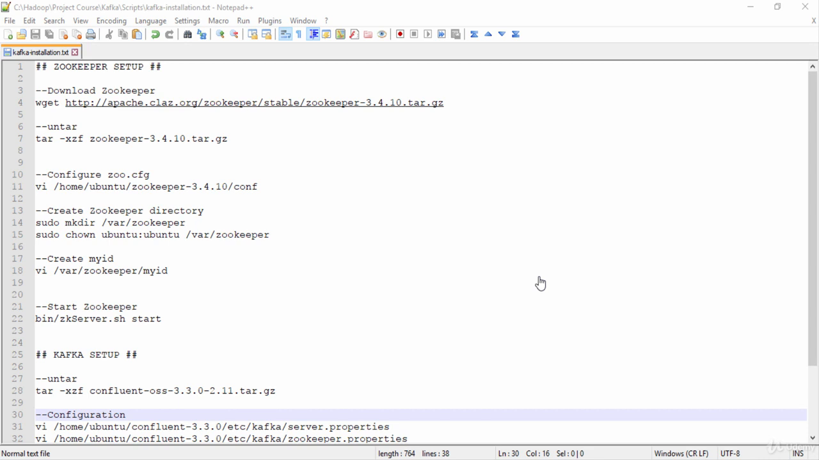For our demo, just to keep things simple, we will run a 3-node Zookeeper ensemble on the same nodes as the Kafka brokers.